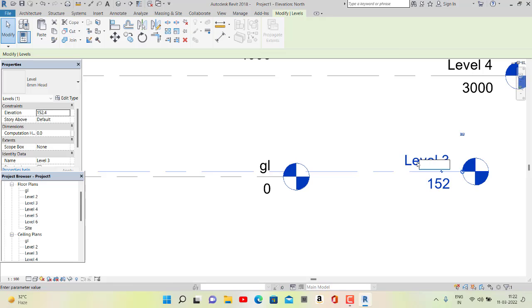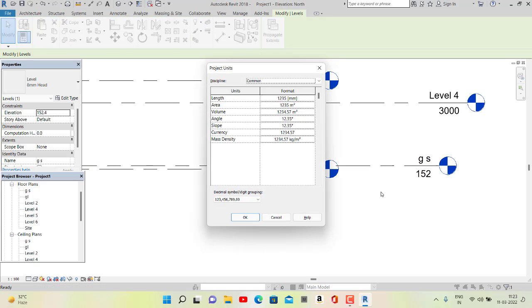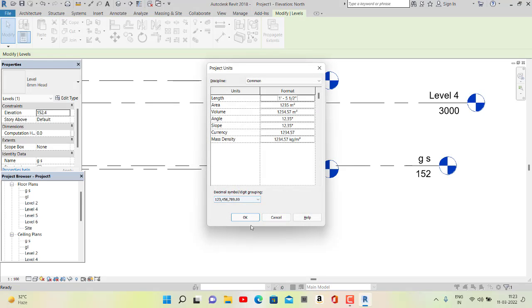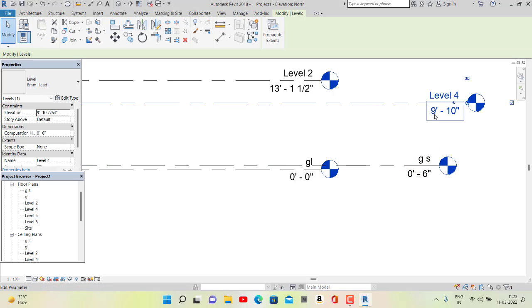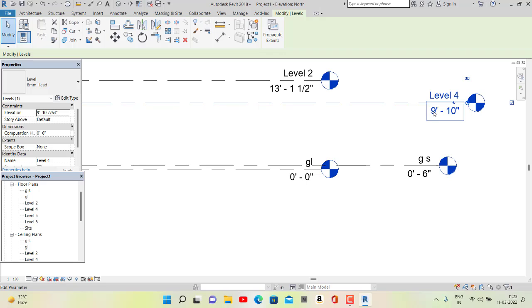Level 2 is GS, which means ground floor slab, and enter it. Okay, it will be coming in mm. For that I want to change it to inches. For that you enter it, click on the units, it will show the length, and we click on it and it will change to feet and inches. Click on it and click on OK. Next click on OK, and it will change to inches. See, like this. Cancel. Double click on it.